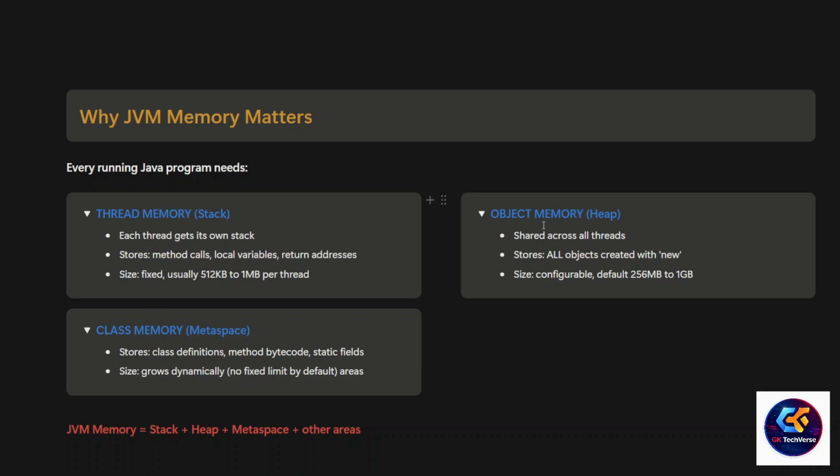Object memory, which is the heap, is shared across all threads. It stores all objects created with new. Whenever you create new objects with the new keyword, the object will be stored in the heap. The size is configurable. The default will be 256 MB to 1 GB.